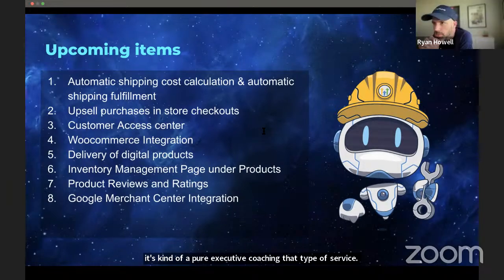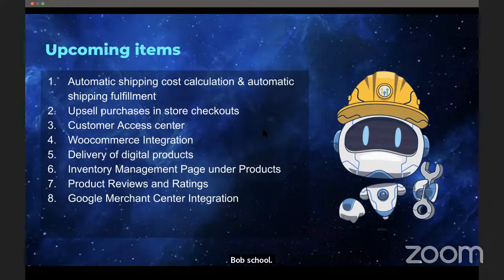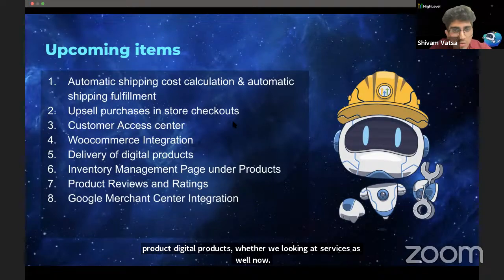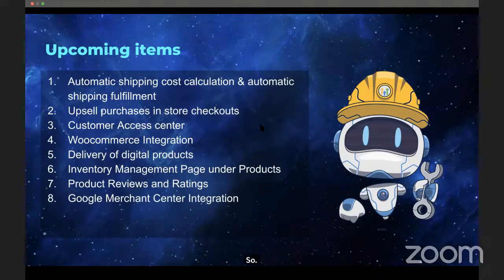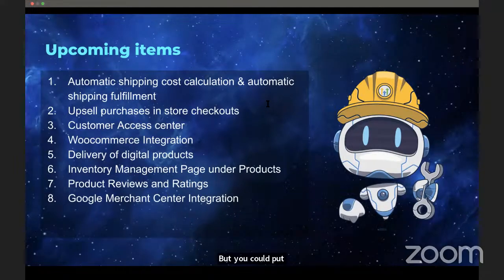But typically wouldn't that just get done in a funnel, like with an order form? You could probably do that. I was just asking the question, given that we're making a distinction between physical products and digital products, whether we're looking at services as well now. I was thinking the same, because as we sell services in an e-commerce type of store, you don't always have a physical or digital product, but you could put it in as a physical product. But it'd be nice to have services, because then you don't have delivery and shipping charges on those kinds of things.